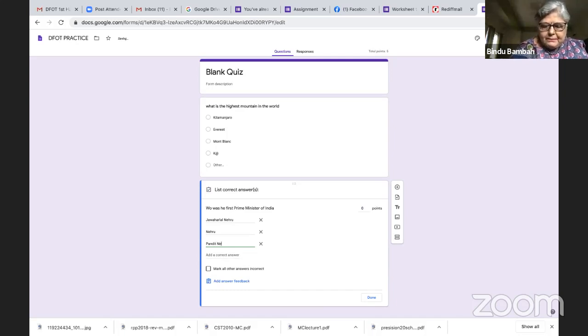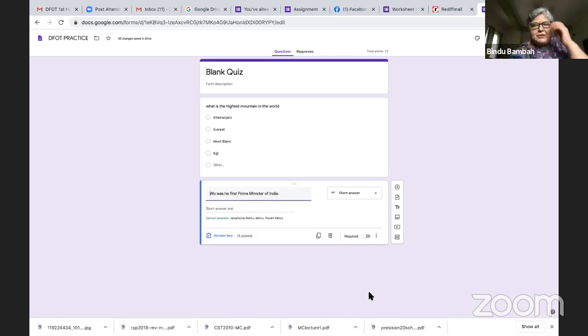So let me allow a few correct answers like that. And after that, I say mark all other answers incorrect. And then I go to the number of points here, and I can give 5 points for this. Then I can go to another question. I can add another question here.